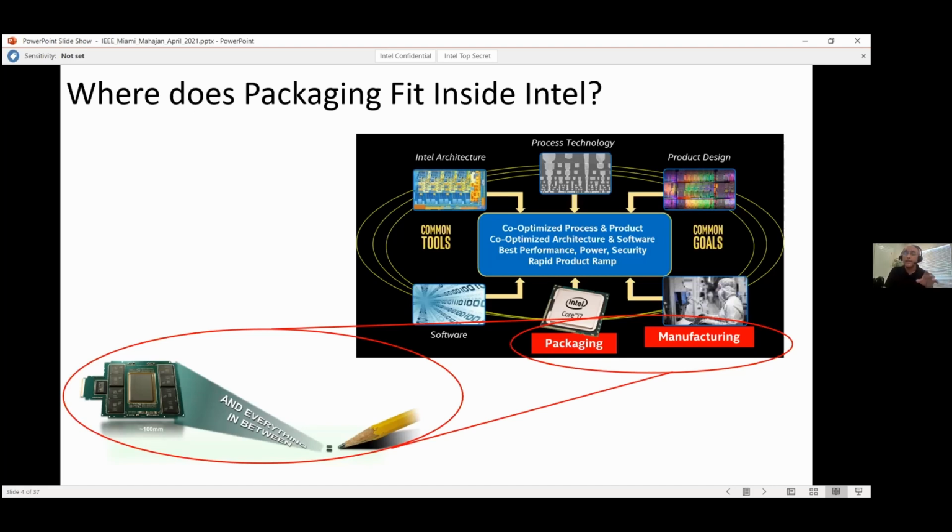So the point is, Intel, with these 6 elements, co-optimizes process, product, architecture, software, and we package to make sure that these are secure, robust, and we manufacture so that the volumes are supported. And in a physical sense, this picture at the bottom should give you an idea. The picture on the top, on the left, is a 100 millimeter by 100 millimeter device, and something that is close to the tip of a pencil. And everything in between is manufactured and packaged at Intel.